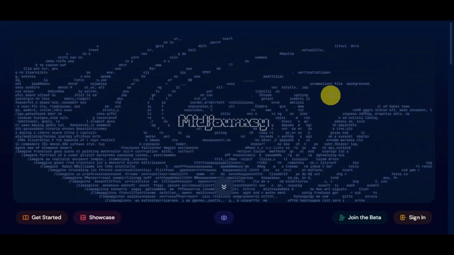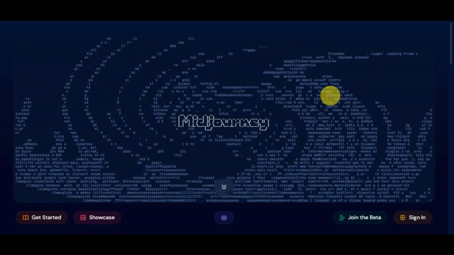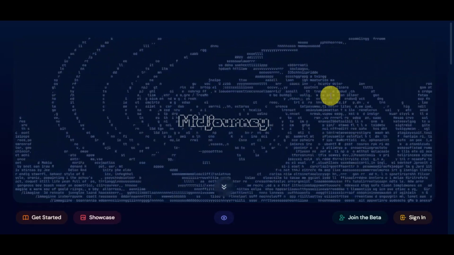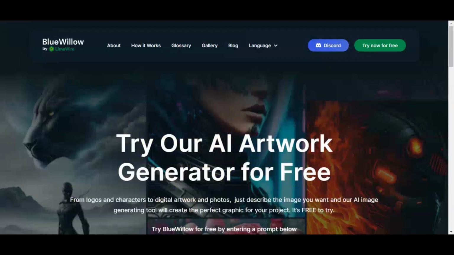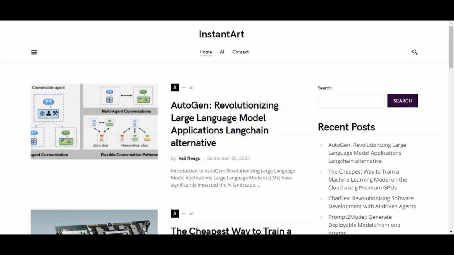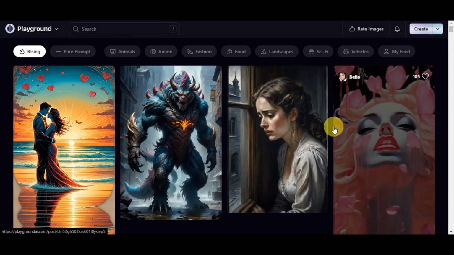Are you tired of spending a fortune on AI art generators like Midjourney and Stable Diffusion? Well, you're in luck today, because we're going to show you some fantastic alternatives. So we'll be diving into platforms like ChatGPT with Pollinations AI. We also have BlueWillow, Instant Art, Synthesis X, Lexica Art, and Playground AI. These tools will help you create stunning AI generated art.